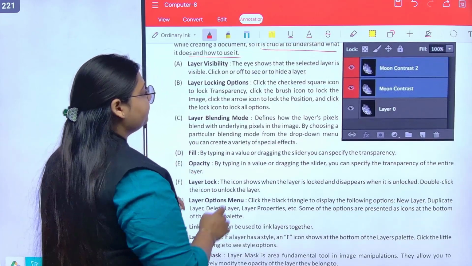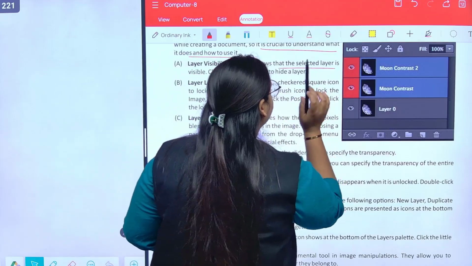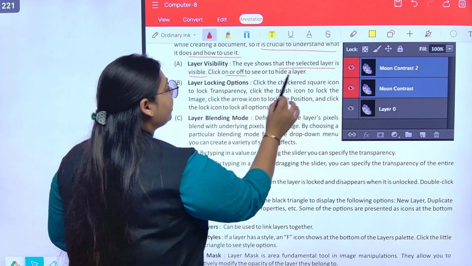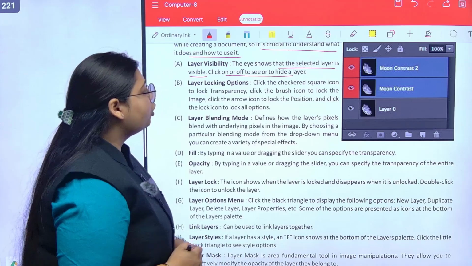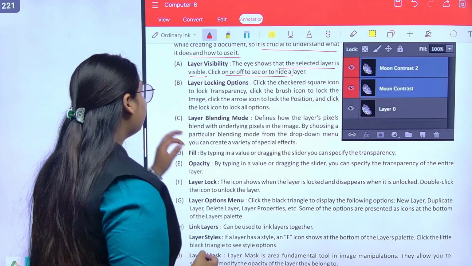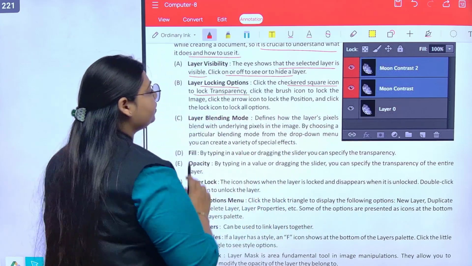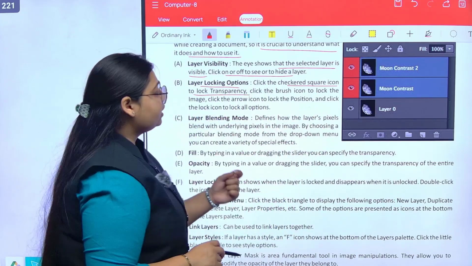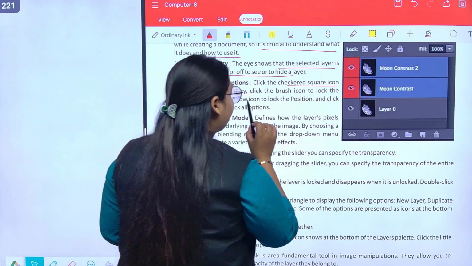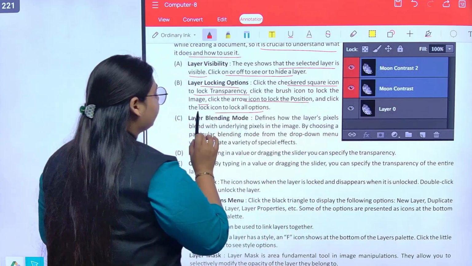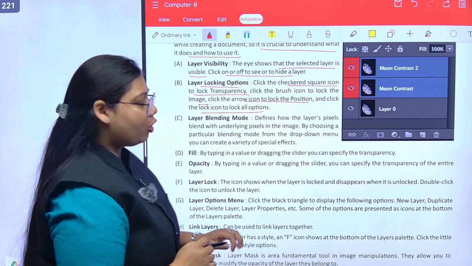Layer visibility, ये जो आई है ये शो करती है the selected layer is visible. Click on या फिर off to see or hide the layer. Layer locking option, हमें क्लिक करना होता है checkered square icon पे to lock the transparency. Click the brush icon to lock the image. Click the arrow icon to lock the position and click the lock icon to lock all the options.